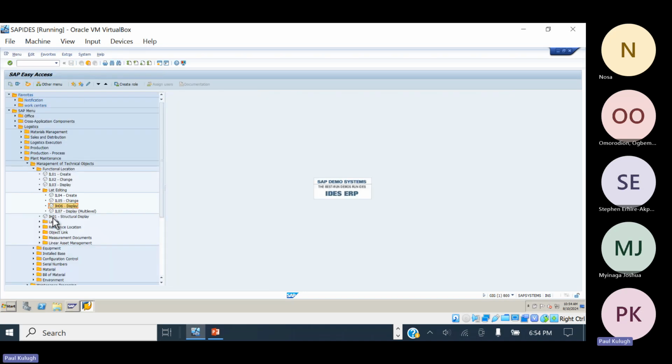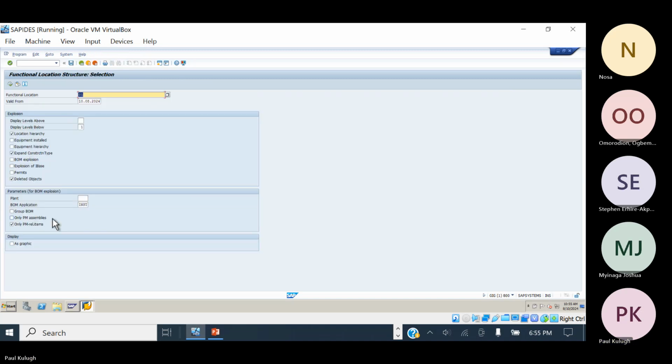Now there's another transaction code here, IH01. IH01 will give you the hierarchical representation of this functional location. IH06 gave us the list form, and IL03 gave us just one single master data. So let's launch IH01.